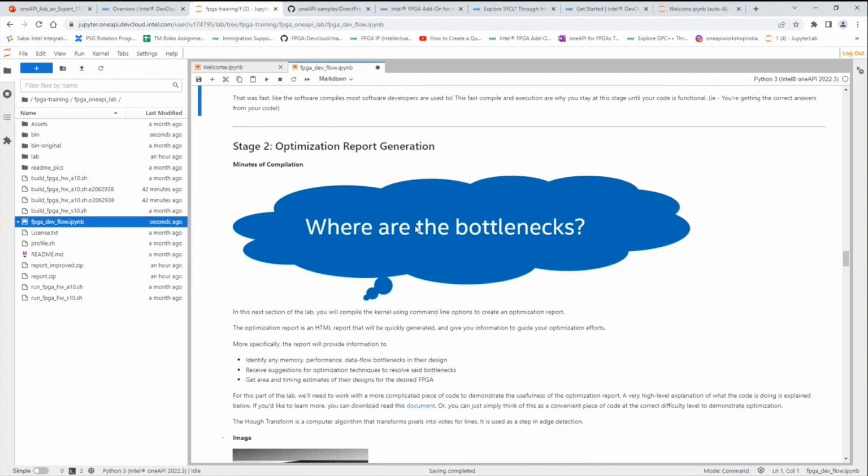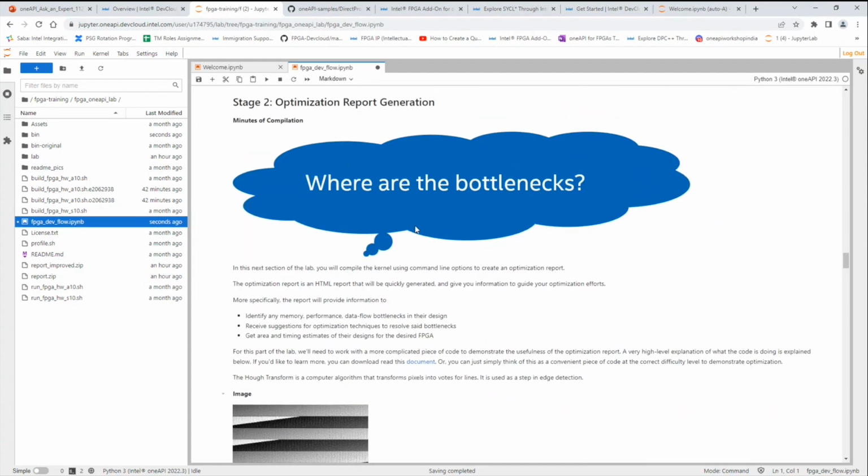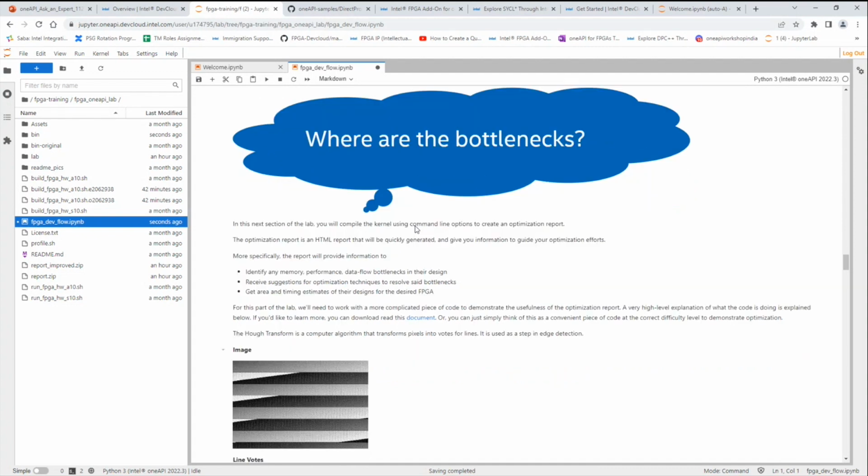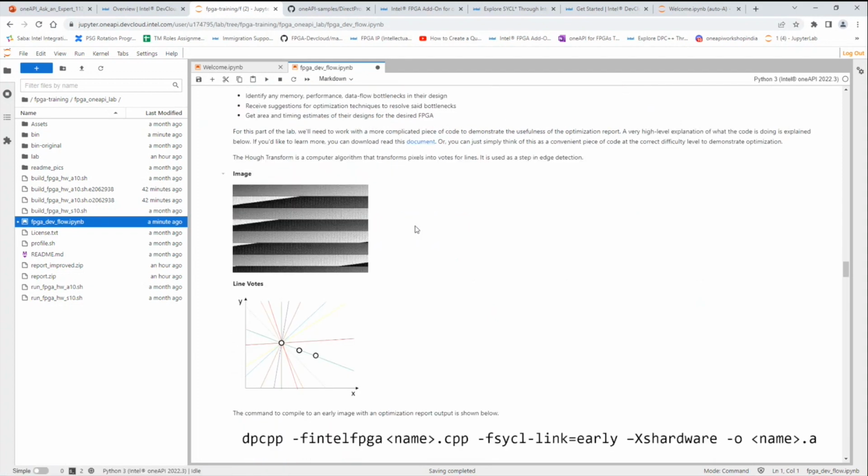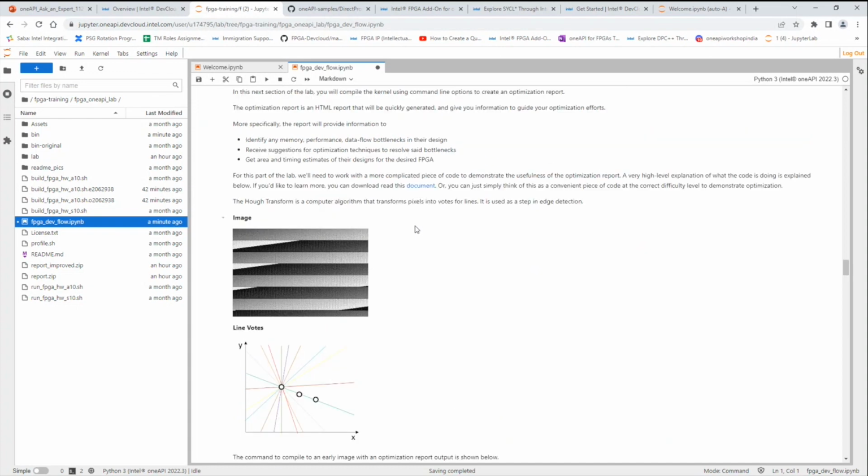Now, to go further, we're now going to stage 2, which is where we want to generate an optimization report. Think about it as trying to find where the bottlenecks are inside of your design, right? Here it's going to generate for us an HTML file, like I said previously, and in that file, you can look at the report and see information about your memory performance, data flow, and bottlenecks inside of your design. You will get some suggestions on what you can do to resolve those bottlenecks. You would also get things like area and timing estimates of your design.